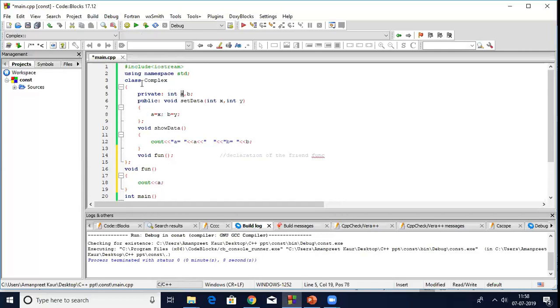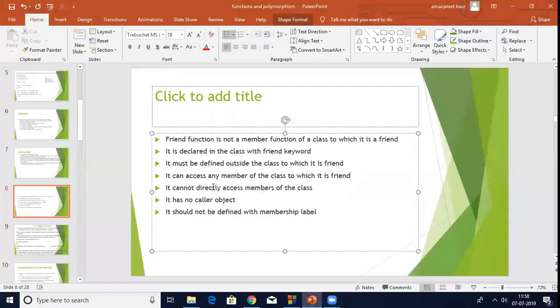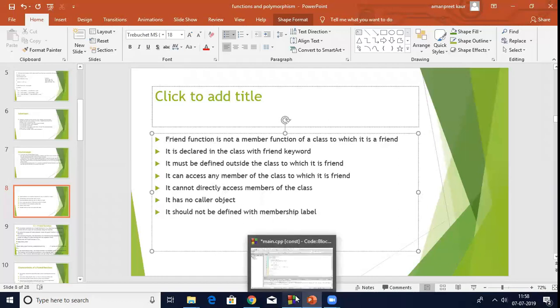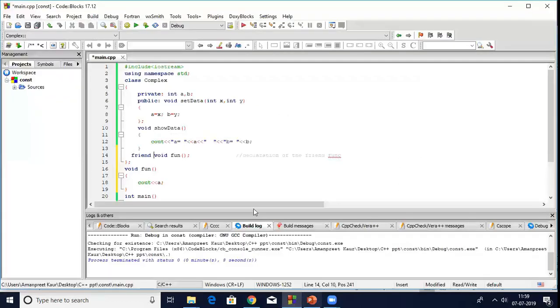A is a private member of the complex class. So through this function fun, which is not a member of the complex class, we cannot access the private members directly. But with the help of a friend function, we can do so. But again, we cannot access directly, so we have to access via some other way. I'll tell you why with the help of the program which we are going to do right now. So let's do the same program.